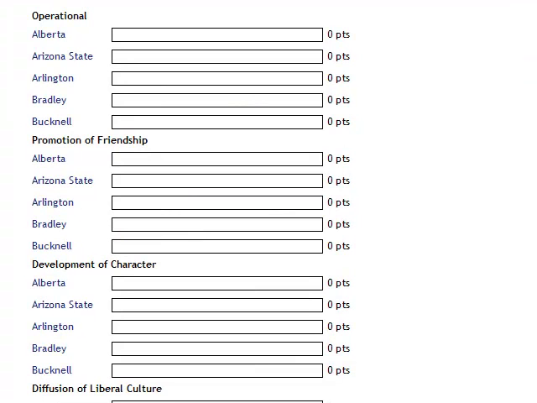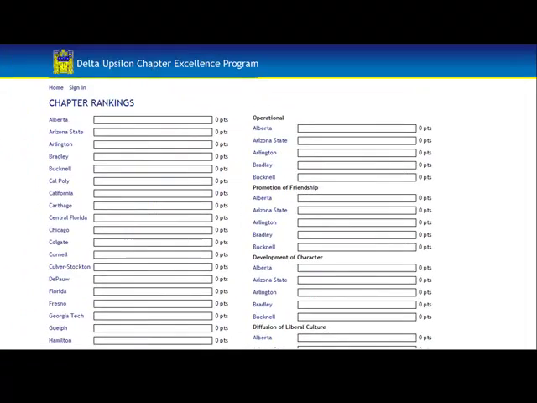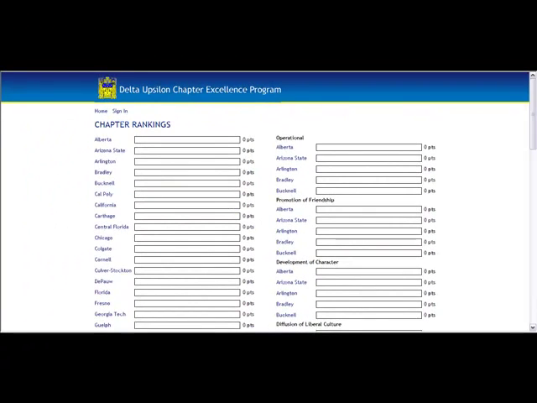Each requirement a chapter is asked to complete falls into one of 5 different areas. These are operational, promotion of friendship, development of character, diffusion of liberal culture, and advancement of justice. Essentially, you will see where your chapter falls in regard to their operational efficiency or as a principles-based chapter. For each of these areas, the top 5 chapters that have scored the most points relating to one of the 5 areas are displayed on the homepage. Chapters will be recognized at the end of the year for excellence in operations or for excellence in one of the founding principles. Each chapter has its unique chapter site, so let's get you into the actual CEP program.